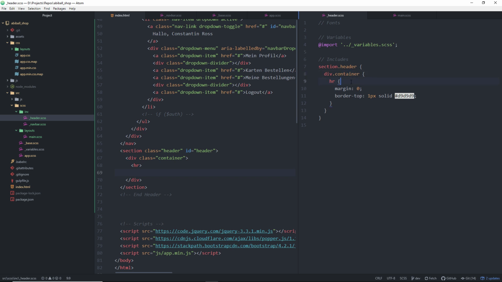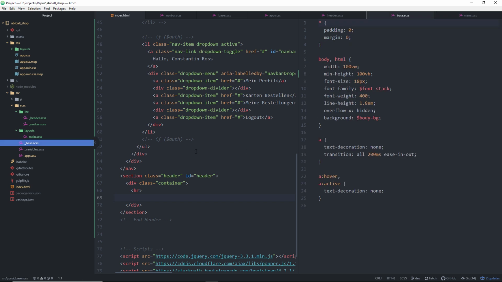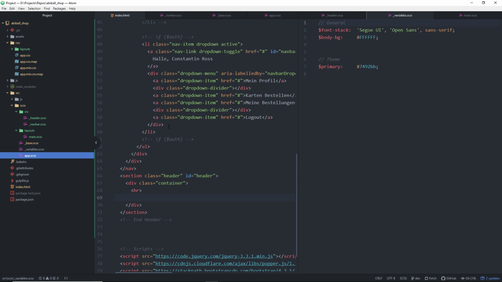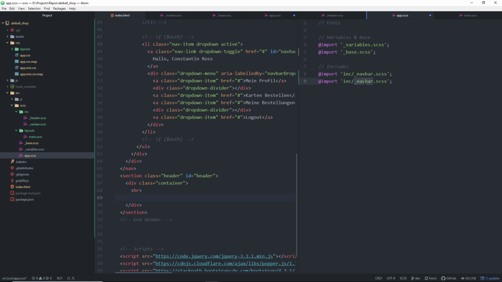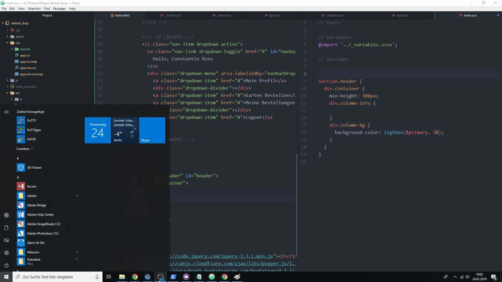This is compiling. I'm going for the header container. This theoretically should be working. The header.scss file just doesn't get included. Correct, Constantin. I've just sometimes got these moments where I just don't know why I'm doing certain stuff, or rather why I'm forgetting certain stuff.